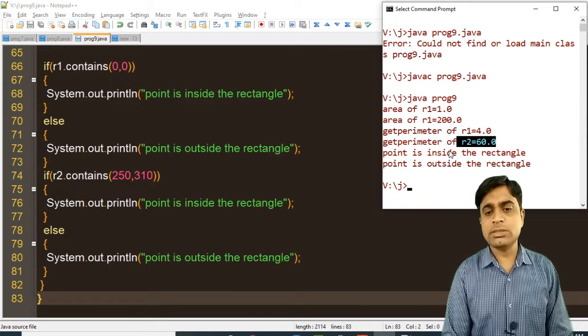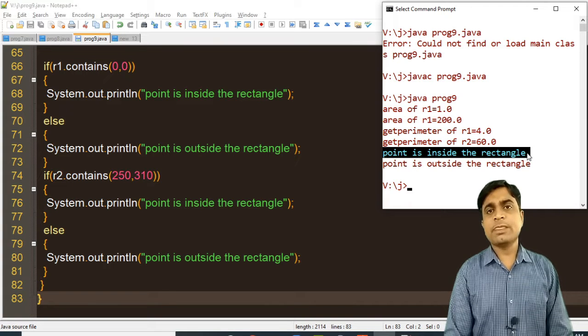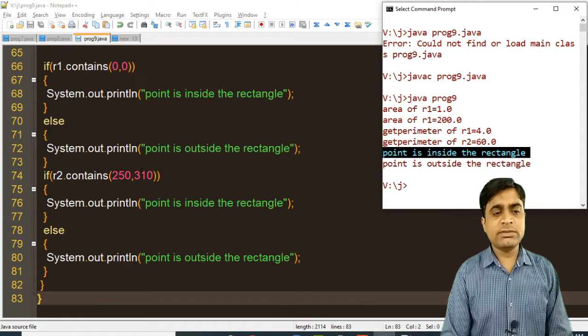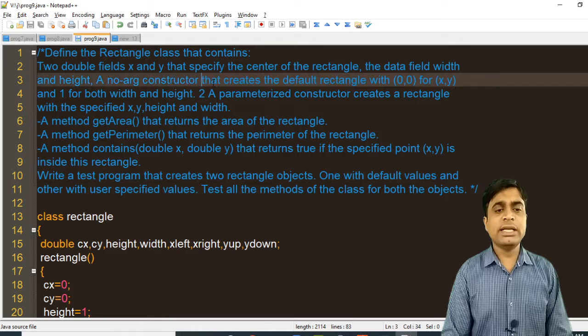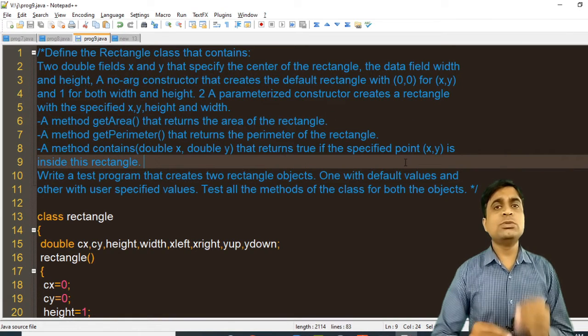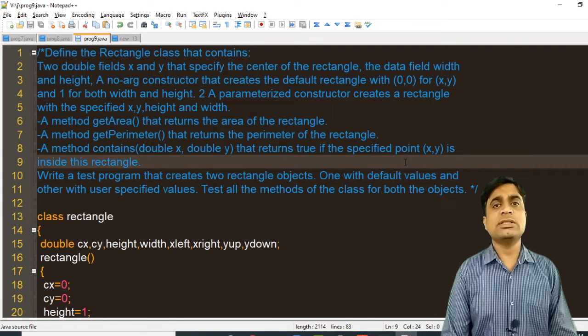This is just an equation, but this is the important logic. The point is inside for R1, where we are passing 0 0, and the second point, 250 and 350, is here. The second point, 250 and 310, is outside the rectangle. So hope you understand the code and the question that I have explained. This is one of the important programs as far as Java is concerned.